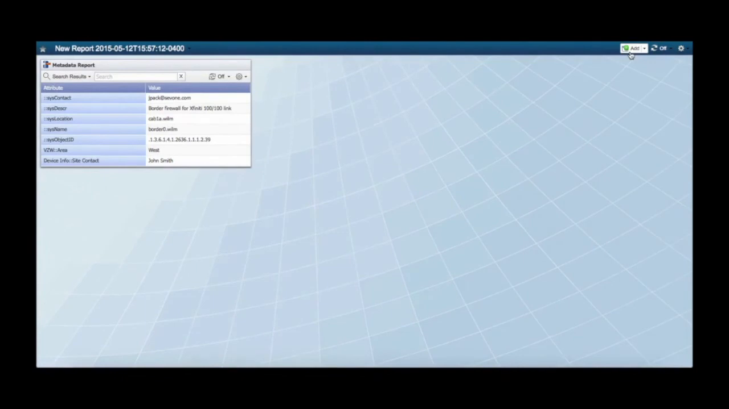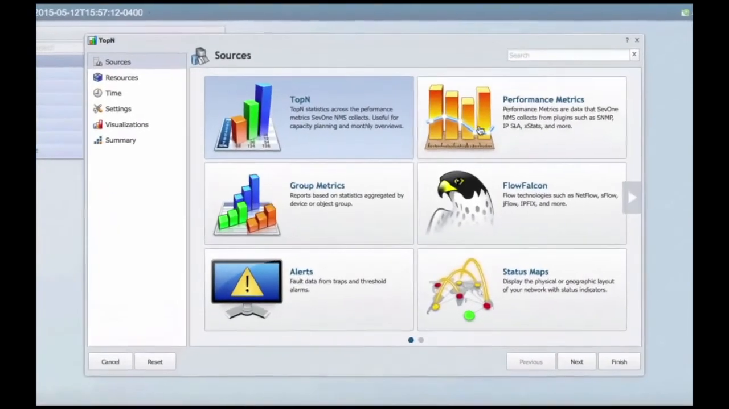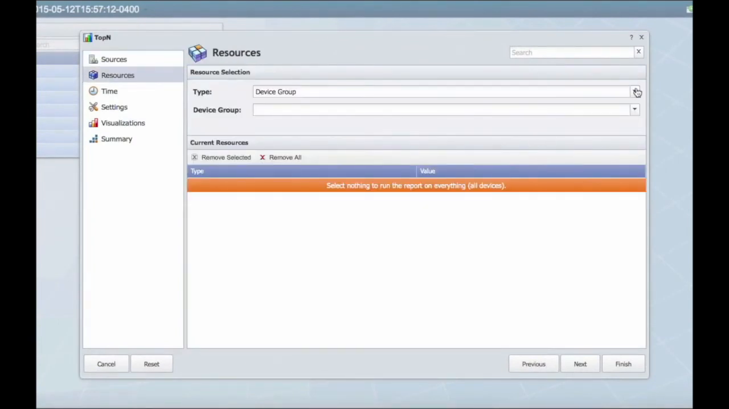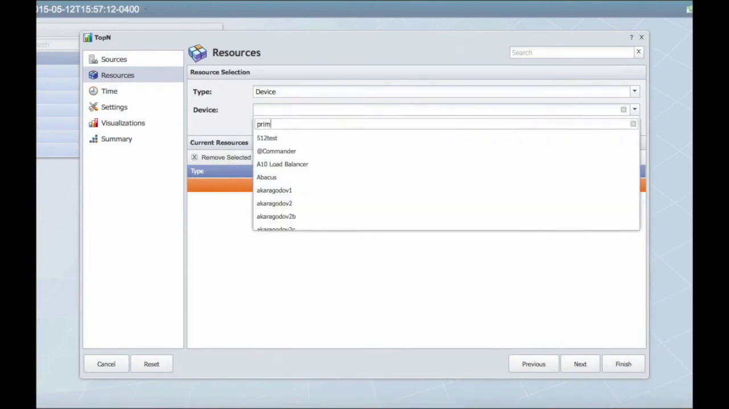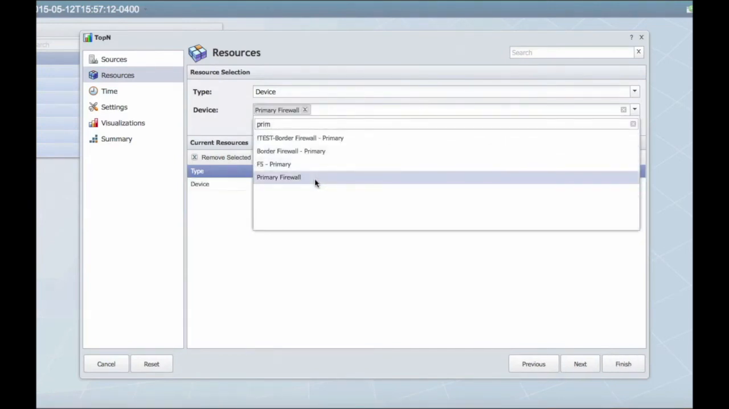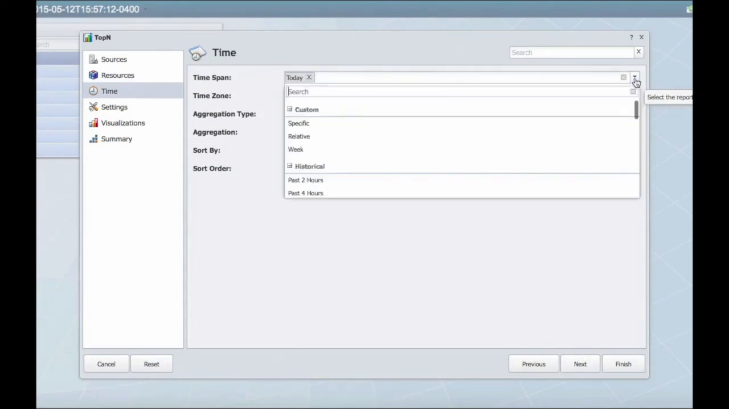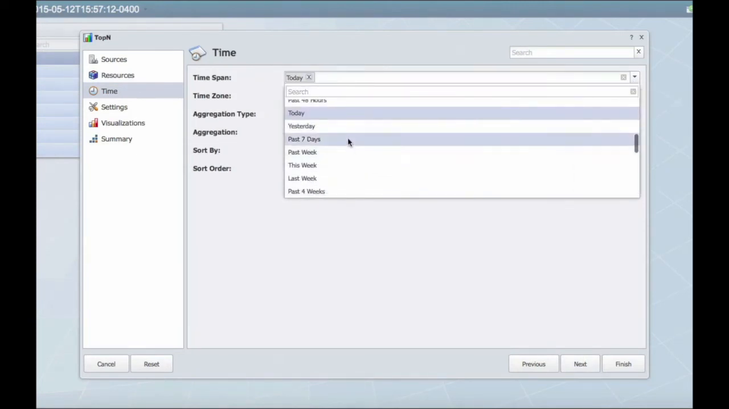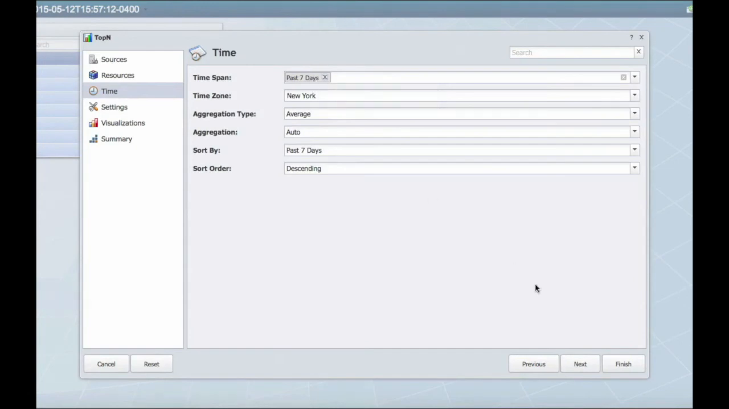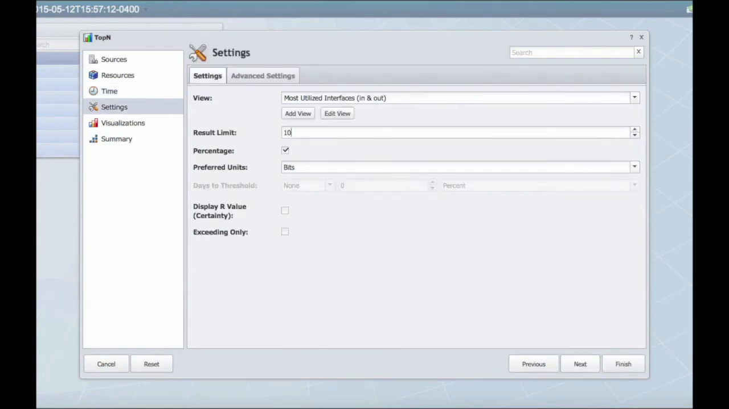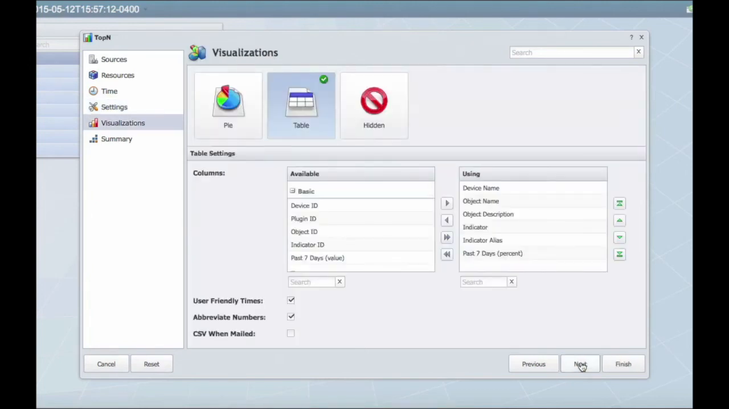So if I were to run a report to show you how metadata can be used in a reporting function, I'm going to go ahead and add a report here. Select the top end report, and I'm going to select two specific devices, our primary firewall and our border firewall. Go ahead and create the report. I will run it for, just for sake of argument, 7 days. Our most utilized interfaces. And let's run it as a table.